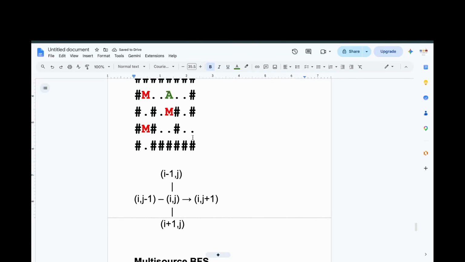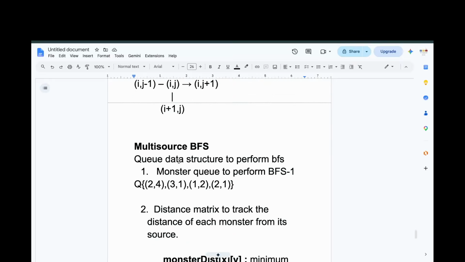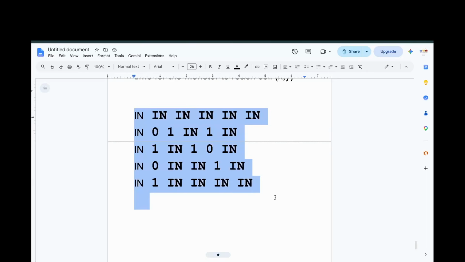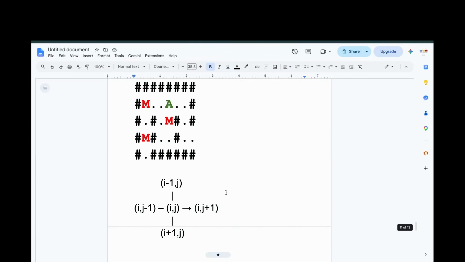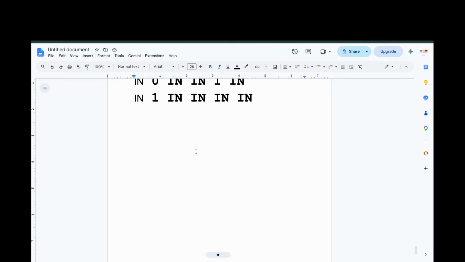And we will have another matrix for the hero. We will create another matrix for the hero, and that matrix will be similar to this matrix, again a distance matrix. But now in this case the source is only one, so we will just need a single source in order to perform BFS.